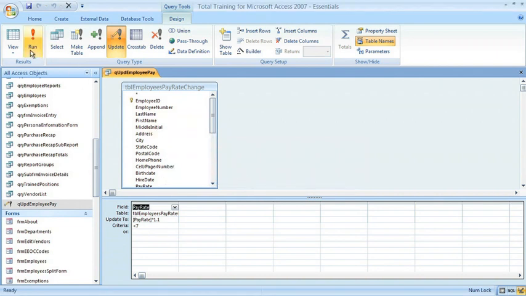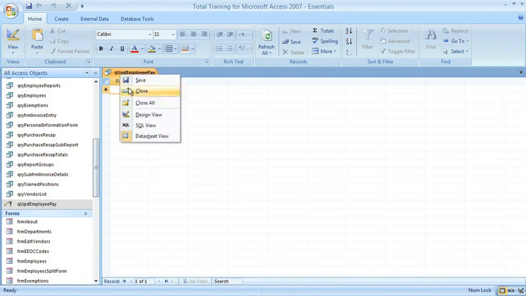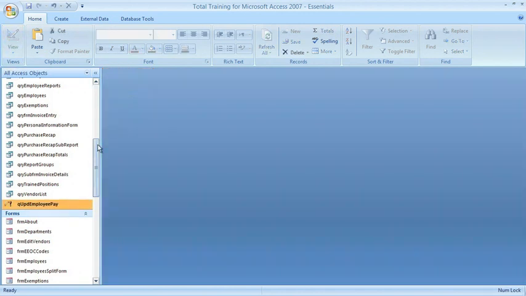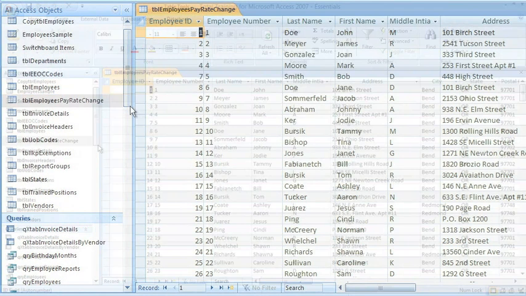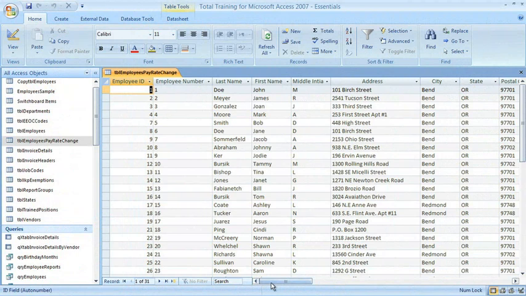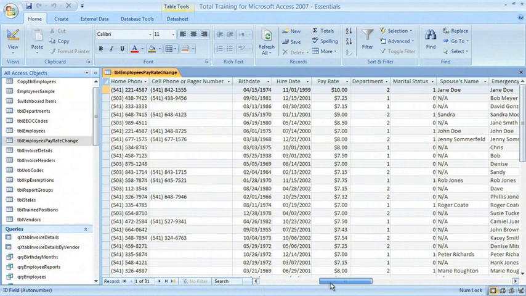If I click the Datasheet view, you're going to see no records, and that's because everyone happens to be above the $7 wage rate now. What I'd like you to do is close this query now, and let's check that table. So scroll back up, double click, and you're going to have to scroll over until you get to the pay rate. If you take a quick scan, notice everyone is above $7 per hour now.